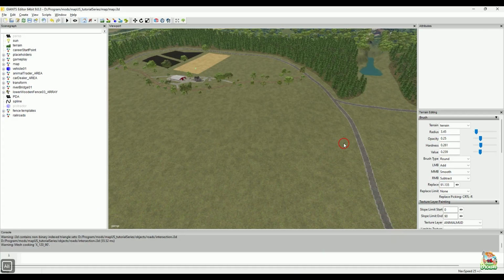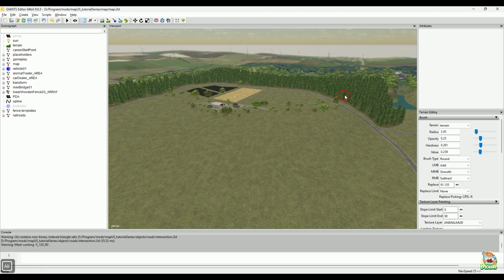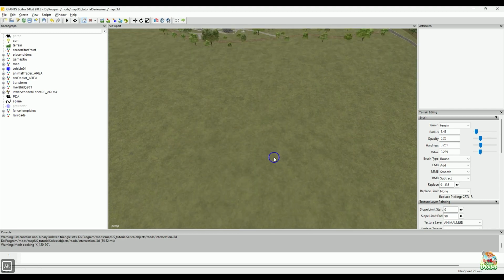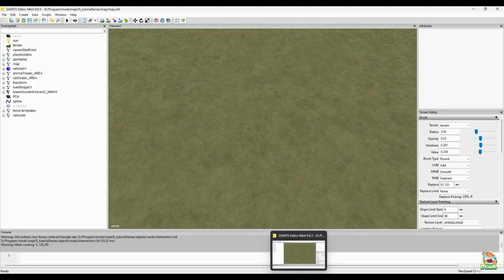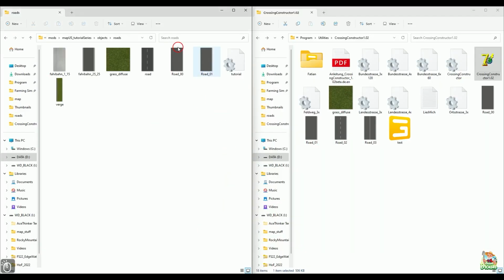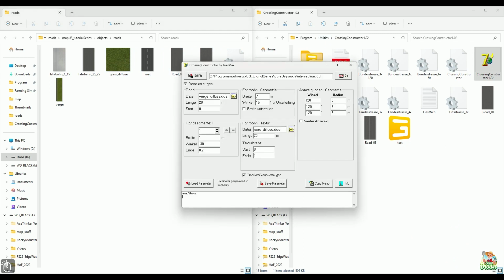So let's head back over to the Giants editor itself, and let's start working on some examples. Like I said, all of your textures need to be in the same folder, so once we create these intersections, everything shows up nice for you. Go ahead and make that folder somewhere within your project that we're going to keep all of this stuff.